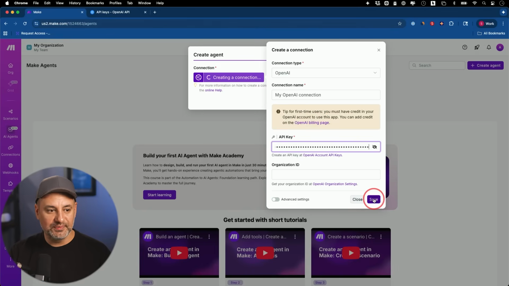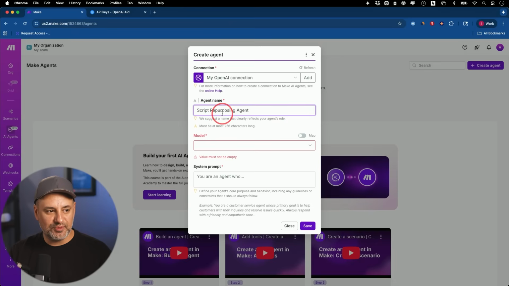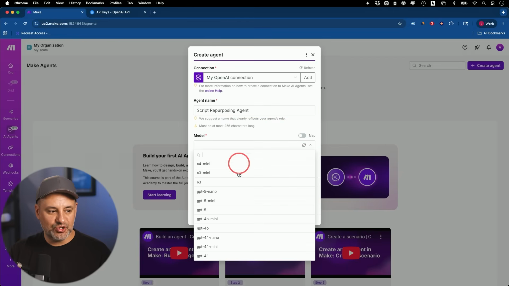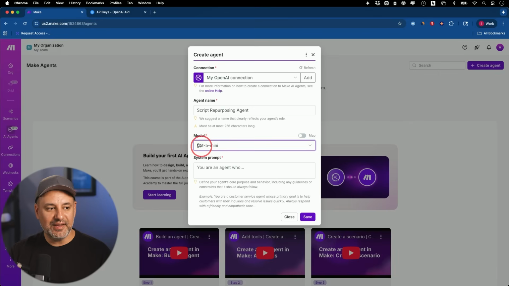I'll save it now. Next, I'm going to name this agent Script Repurposing Agent. And then I'm going to choose an AI model. I actually like ChatGPT 5 Mini. Now, this is a good balance, in my opinion, between a really smart AI model, a fast AI model, and a very affordable AI model from all the ones available.